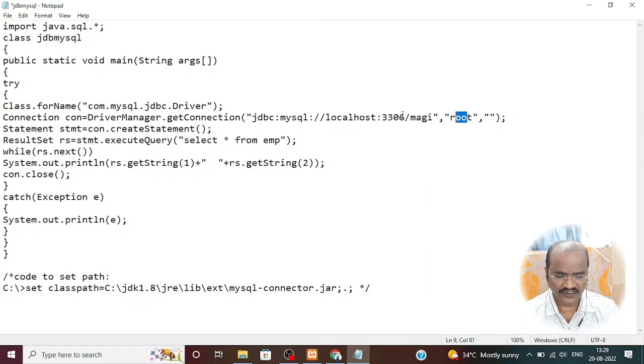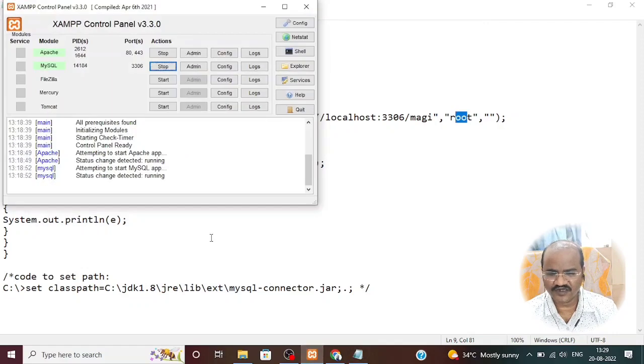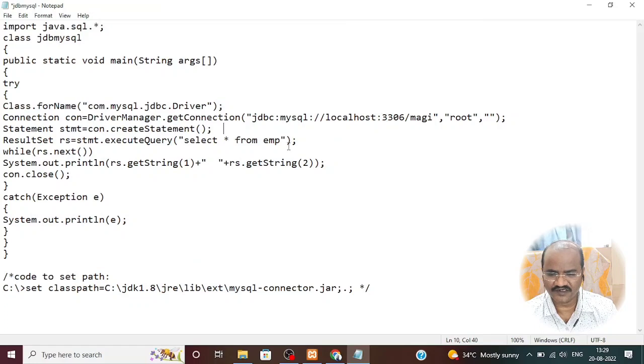So we have to make sure, you can see the MySQL port number is 3306. This port number you have to use here in the connectivity. The next one is the statement object, equal to connection object dot create statement. It is used to create the statement.